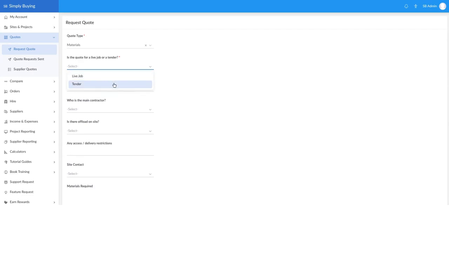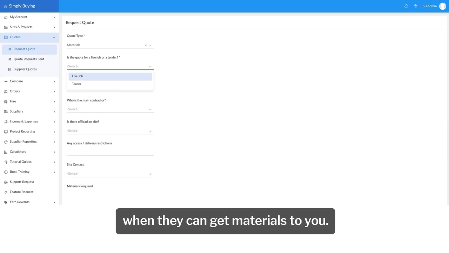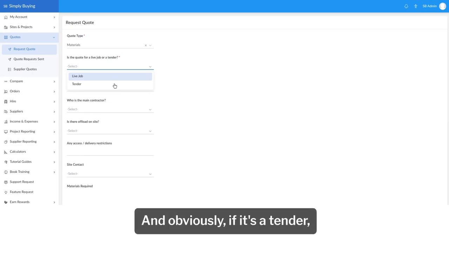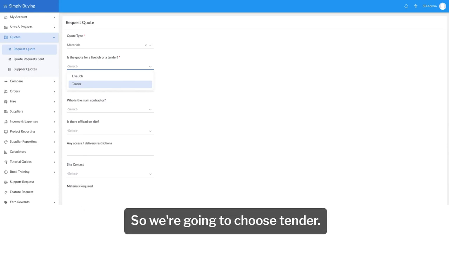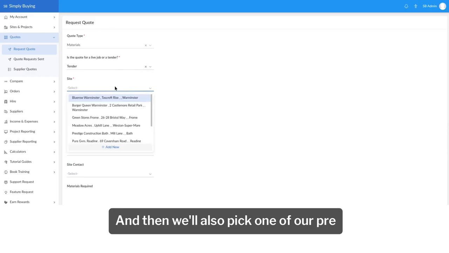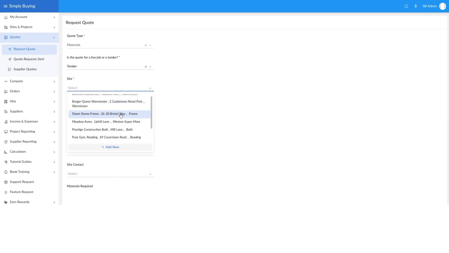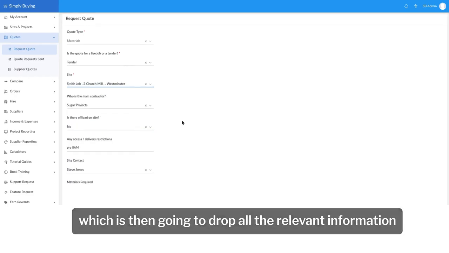The supplier usually needs to know if it's a quote for a live job or a tender. If it's a live job, they can then have a look at stock and give you an idea of exactly when they can get the materials to you. And obviously, if it's a tender, they can look ahead to see if there's price increases. So we're going to choose tender, and then we'll also pick one of our pre-existing sites, which is then going to drop all the relevant information in automatically.